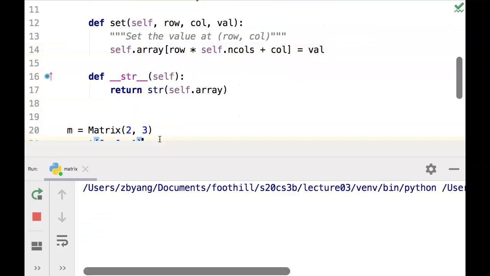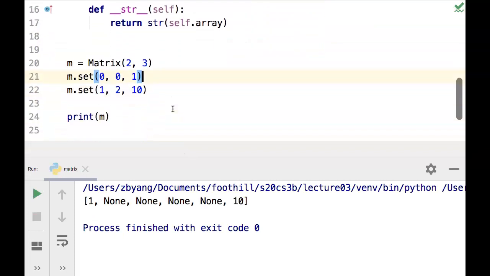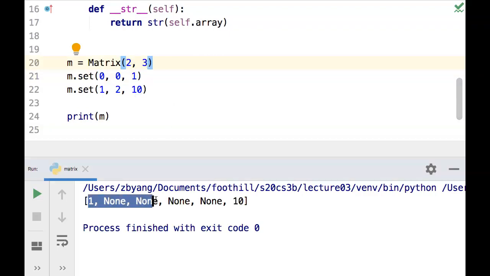And so let me run that. Now, remember, this is 2 rows by 3 columns. So first row is this one, second row is this one. So row 0, column 0, that is the first element, right? And then row 1, that is the second row, and column 2, that is the last column, so that is 10. So it's doing the right thing right now.